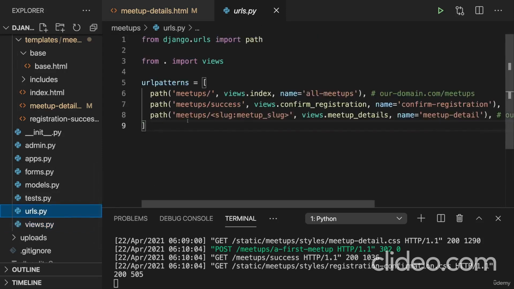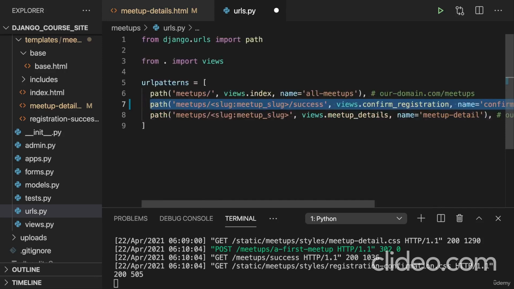In the urls.py file, where we have all our paths, we might want to edit this success path a little bit and actually add a dynamic segment to it. So in there, I actually want to add a new path segment. And this should be a dynamic segment before we have slash success. And for this dynamic segment here, I want to have my slug and give it an identifier of meetup slug, so that this URL here also contains the slug of the meetup for which we signed up.